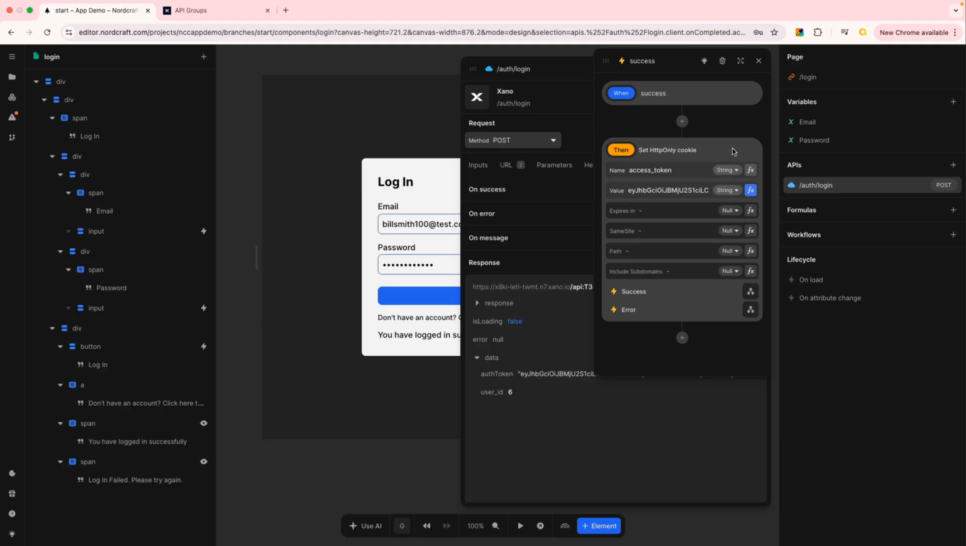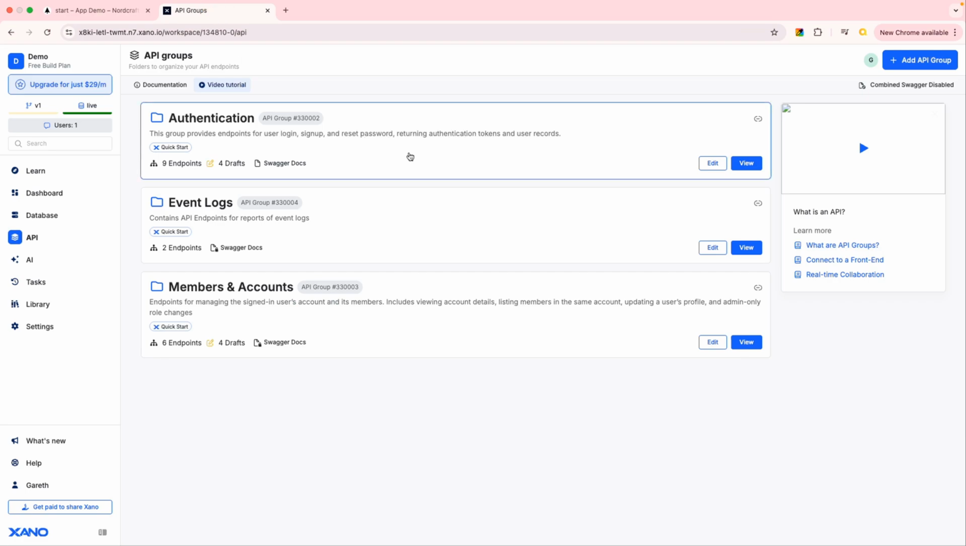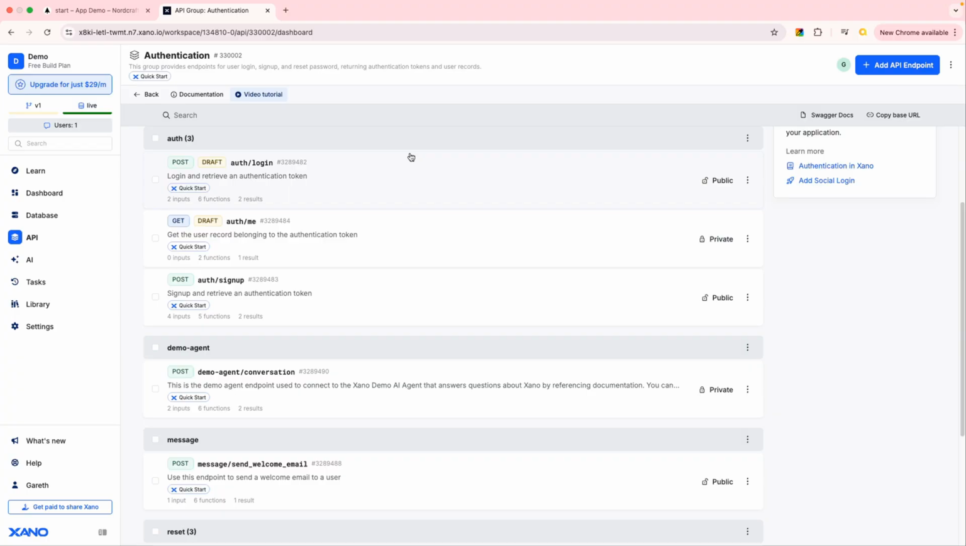So how can we actually use this? Well, let's go into Xano and into our authentication API group. And here are the auth endpoints we've been working with. At the minute we've worked with the login and the sign up, but we haven't worked with auth me. Now the important thing here is we look over to the right hand side, we see that it says private. You look at login and sign up, they're both public.